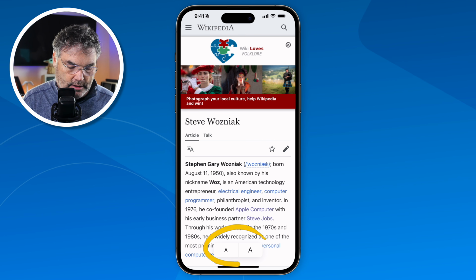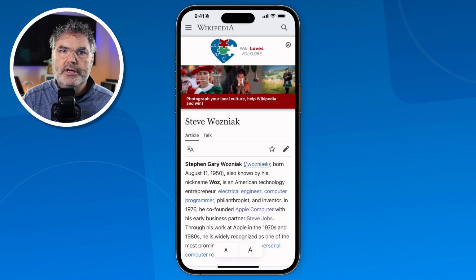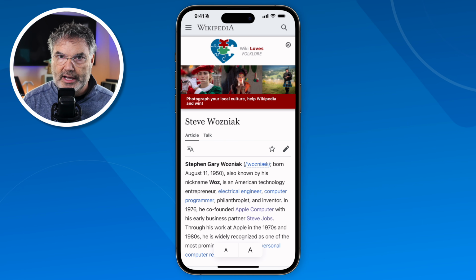Right now it's back at 100%. I want to make it smaller. I can do that as well. So we just tap on those to make the text size larger. So it's not zooming into the page per se. What it's actually doing is changing the text size.